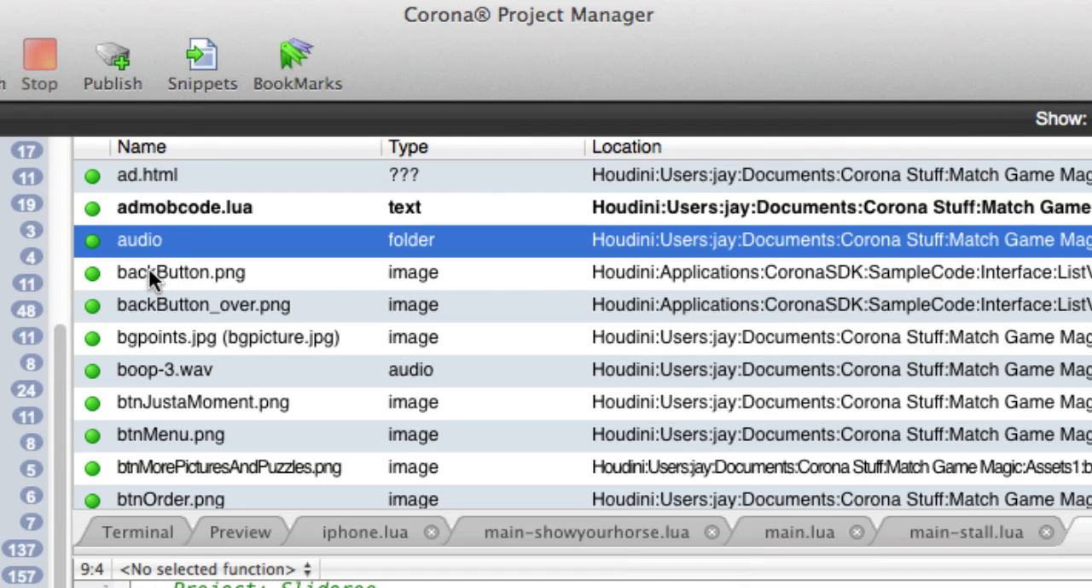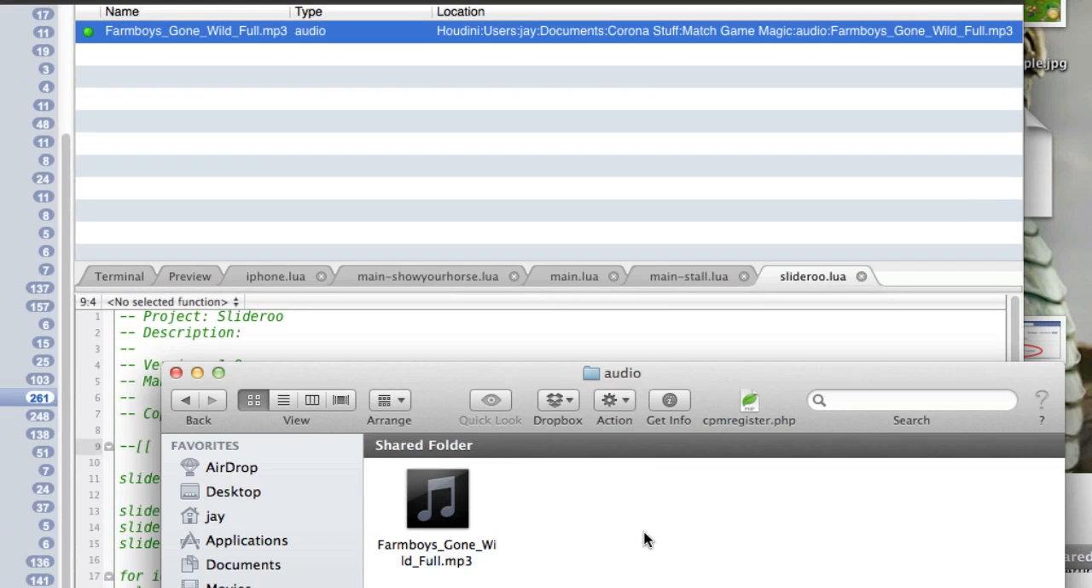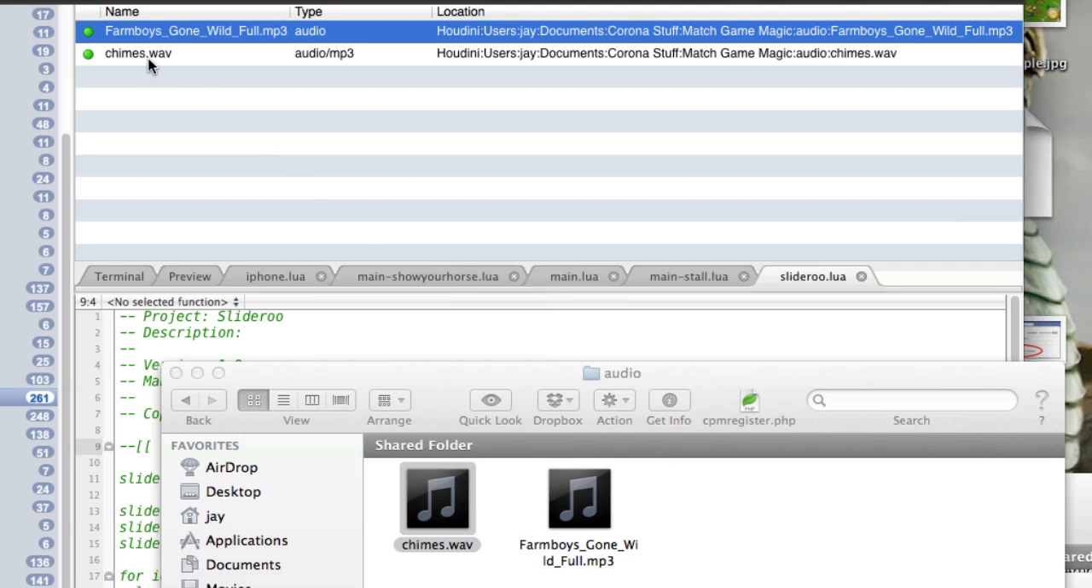Click OK, and let's drill back down into here. And this is the folder on the hard drive. And so I'm going to just go ahead and throw a new WAV file into there. And you can see right up here it just appeared in the asset list because I said we wanted WAV files.